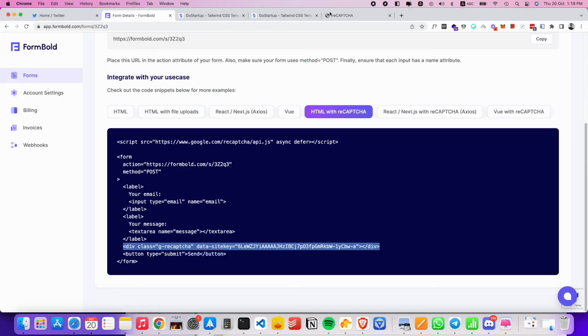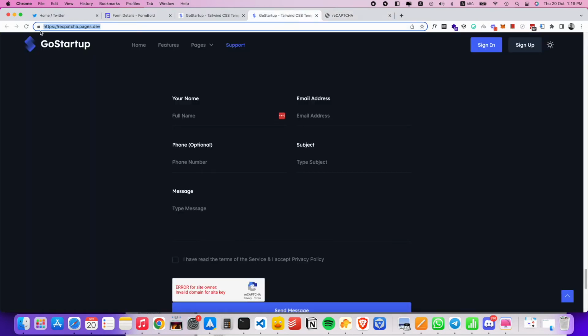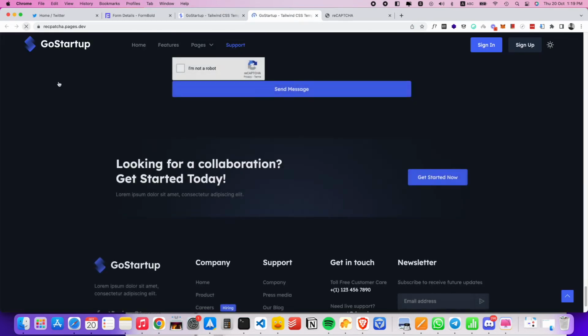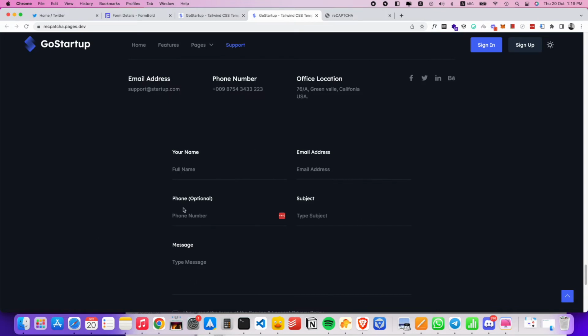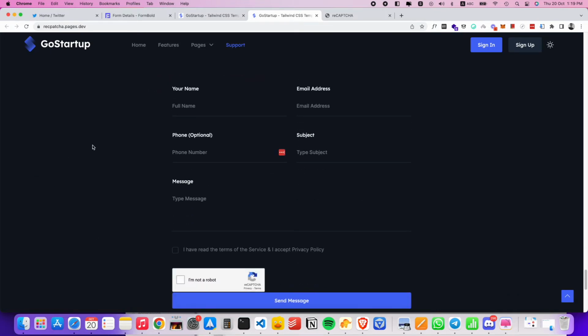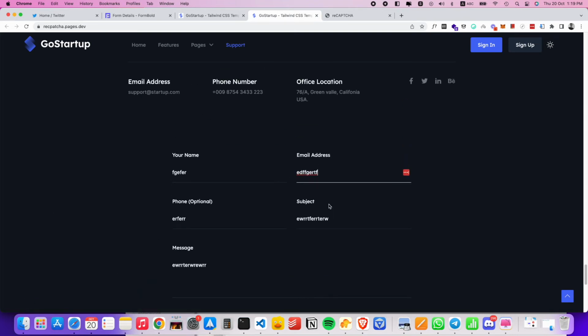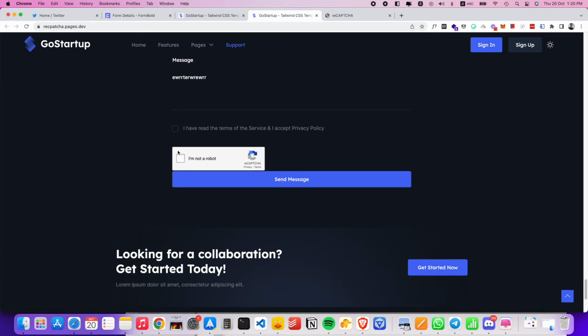Let's do this. So yeah, we have uploaded this on reCAPTCHA.pages.dev. Okay, so see, I'm on the contact form area. I am adding some demo data to test. I have to put a valid email, so putting a valid email. Okay, so I'm clicking on the send button without clicking the reCAPTCHA checkbox.